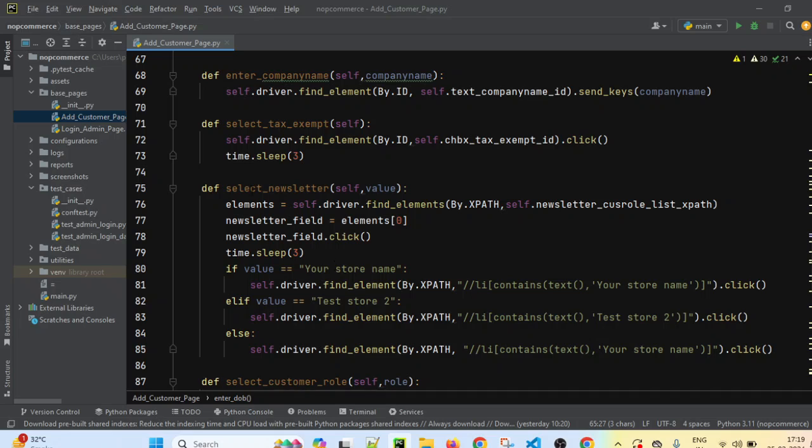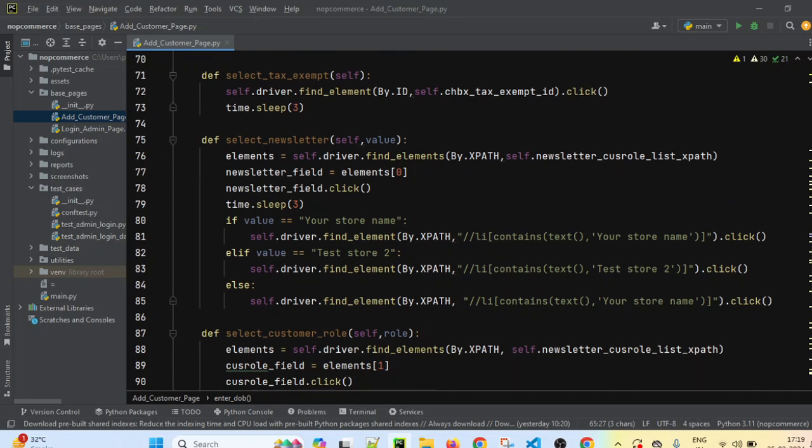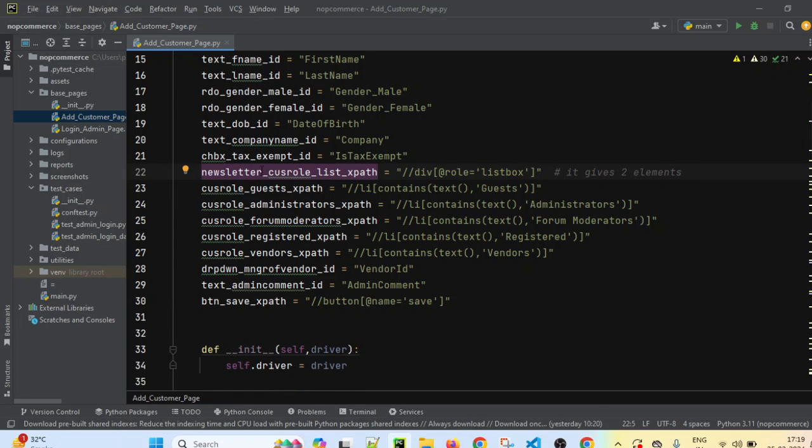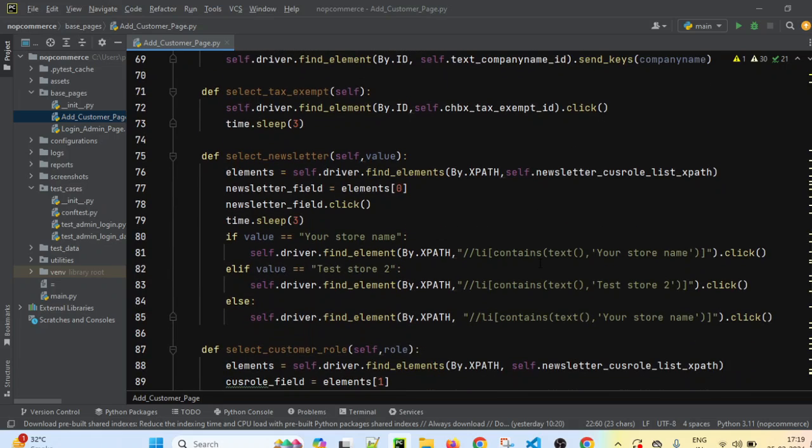Next one is very important, that is selecting the newsletter. If you remember, I have already informed you that while locating that element, there were two elements. This locator was giving two values. The first value was for newsletter, the second value for customer role. So now we are going to select the newsletter.